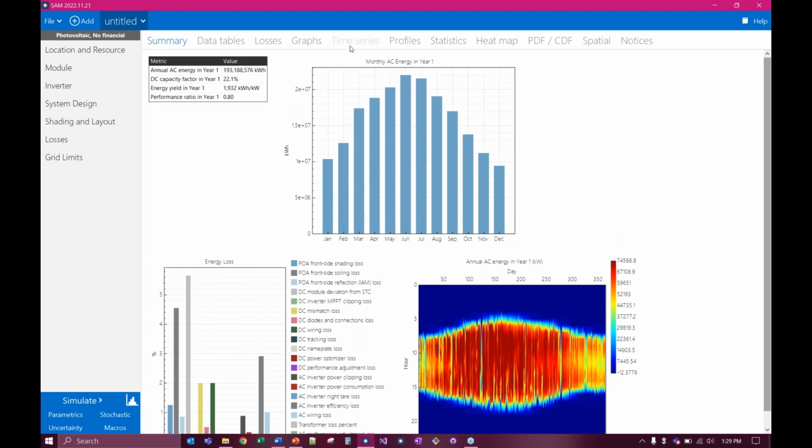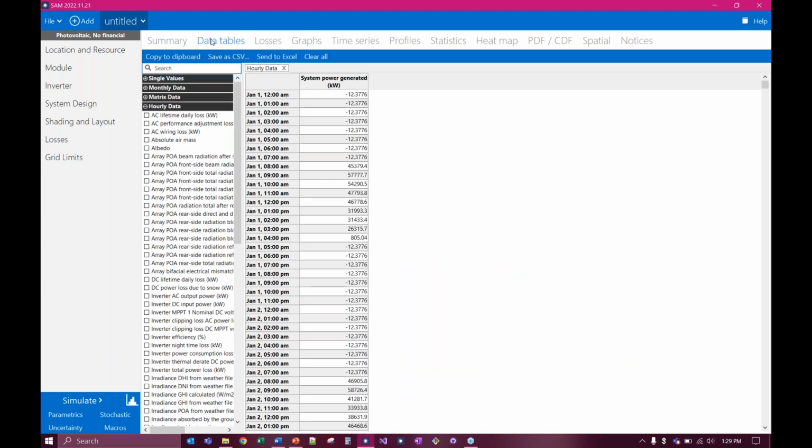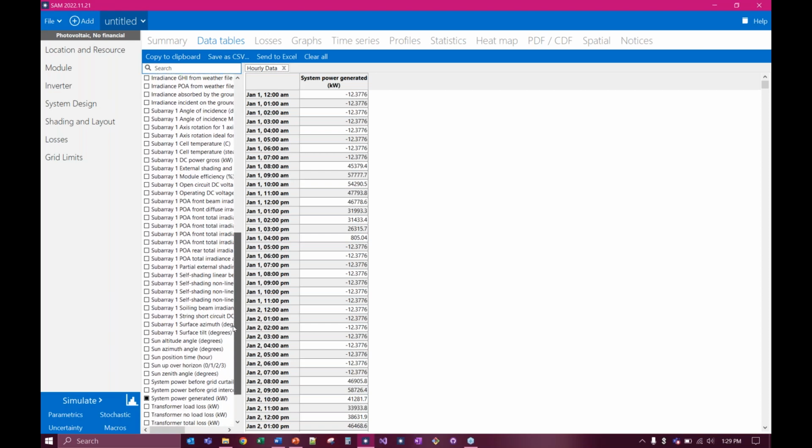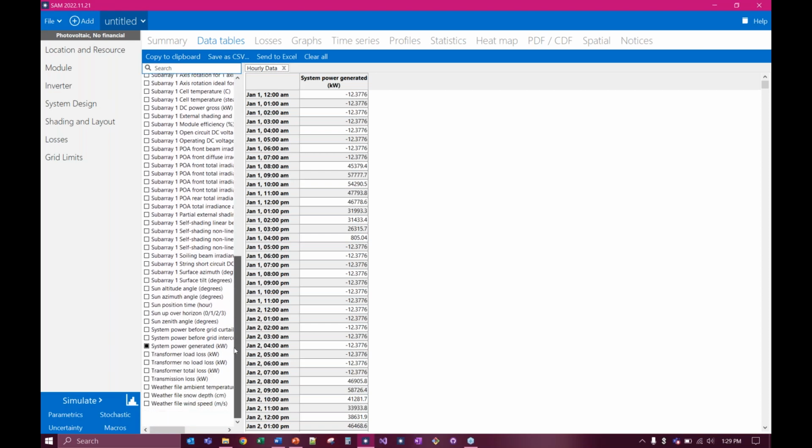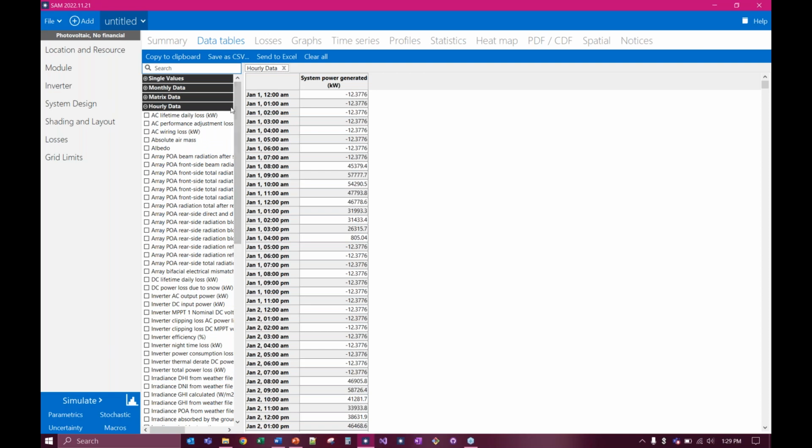You can also get to a lot more outputs in the data tables box here. By default, the system power generated is shown. It is negative at night, representing inverter tare losses. But I can look through a variety of different inputs as of interest in this screen here.